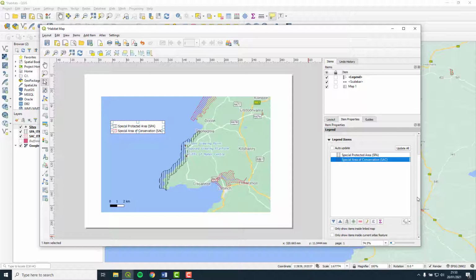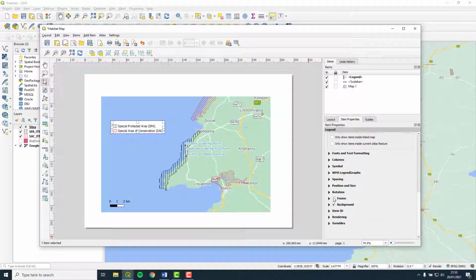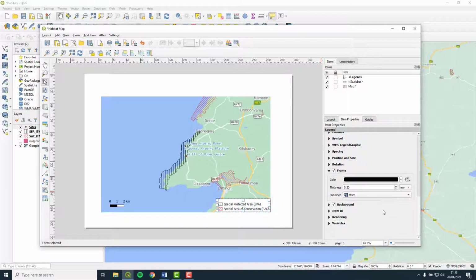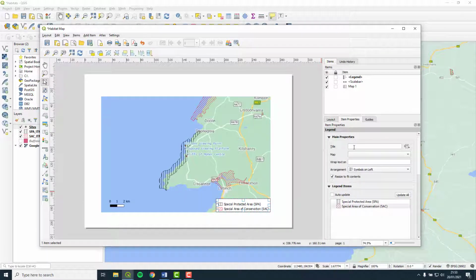Scroll down within the same Item Properties tab to select a frame for the legend. Drag the legend to wherever you want to place it on your map. You can give it the title Legend.